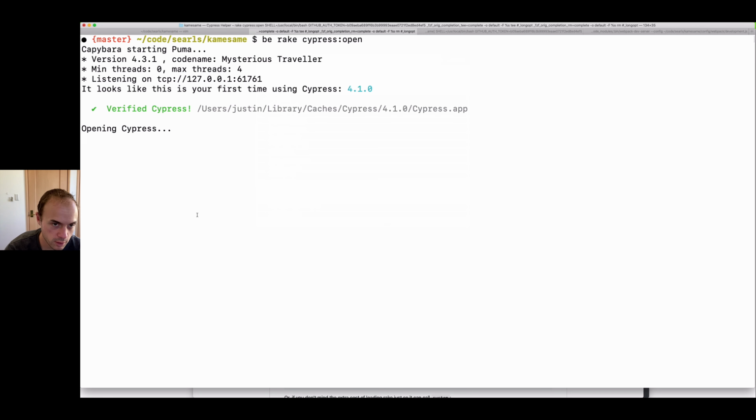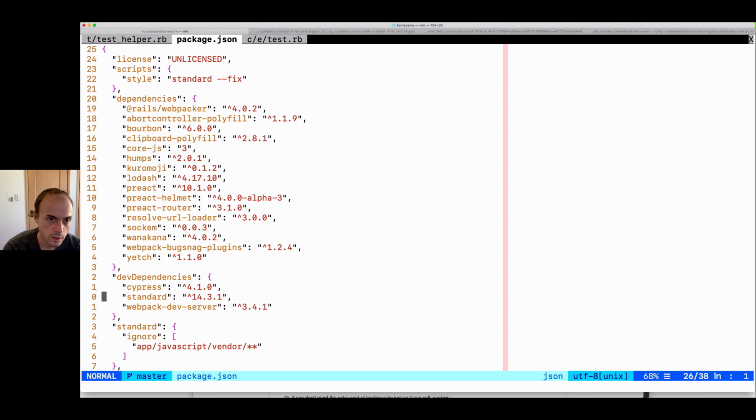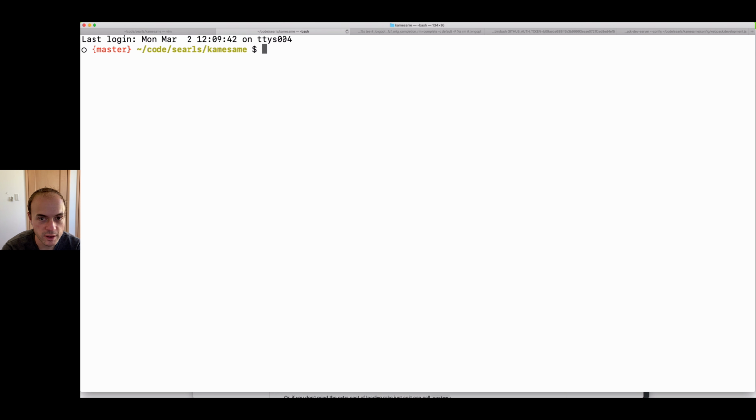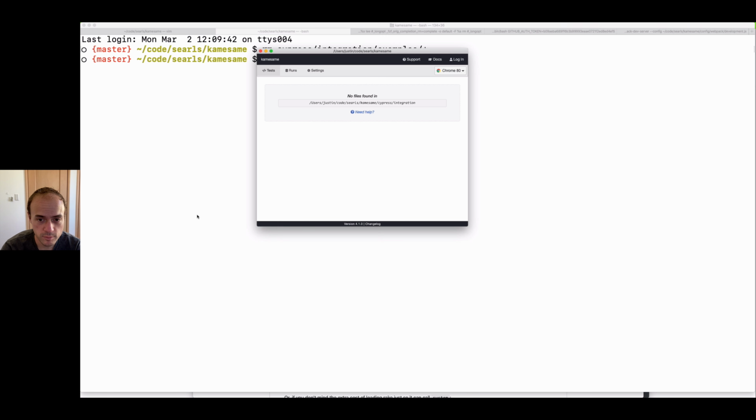All right, so open up another command, rm cypress integration examples. Okay, there we go. Now there's no files. So it does pick up on the file system changes pretty quickly.